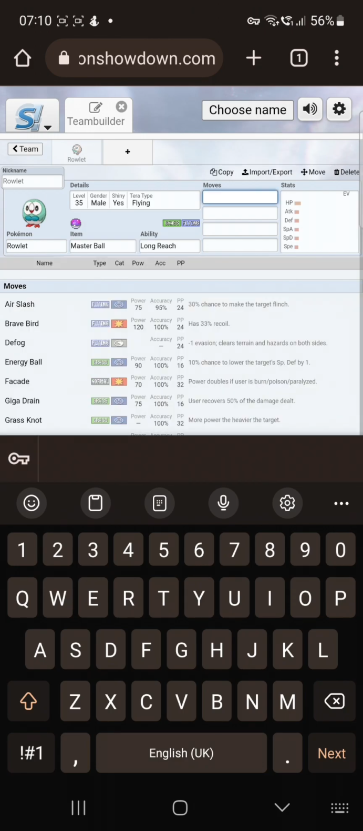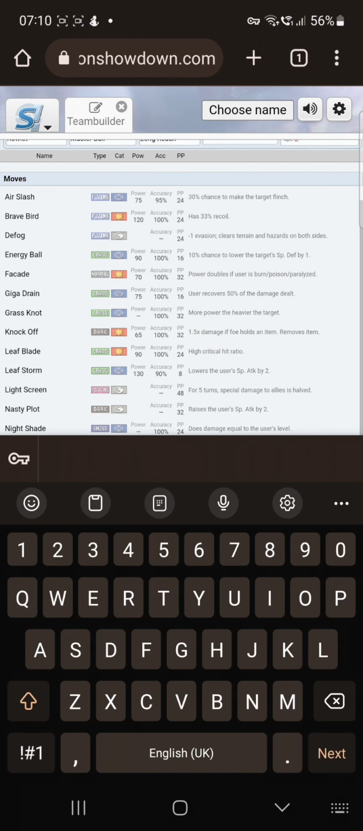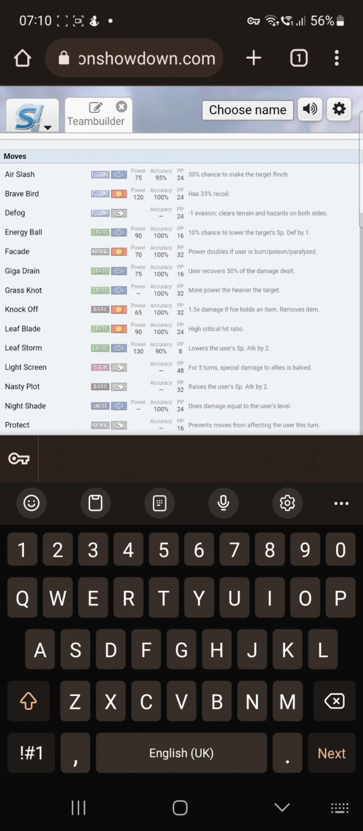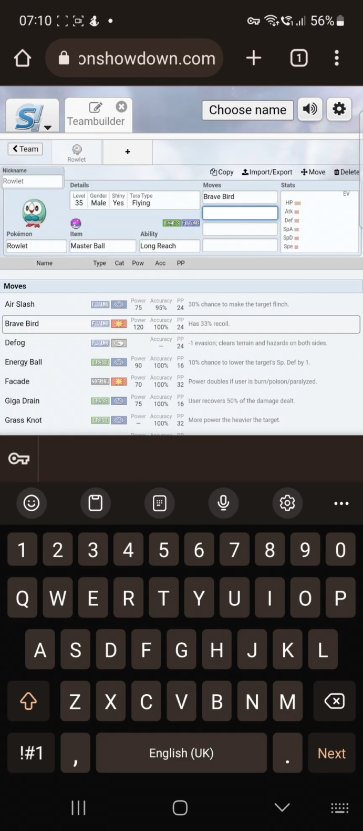From this point here, you can select whatever moves that you want the Pokémon to have. If you've already got all your moves in your head, you can simply write them out. Or, as you can see, it will naturally show you all moves that this Pokémon can learn. I just went with cool moves for this Rowlet. Moves that I thought were cool.